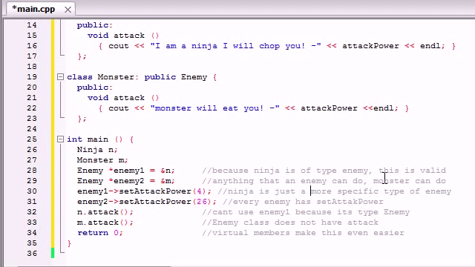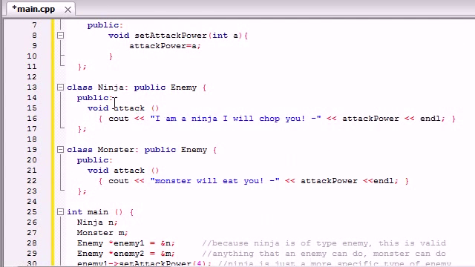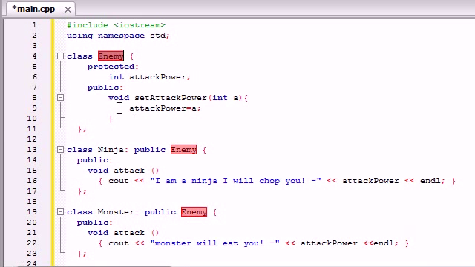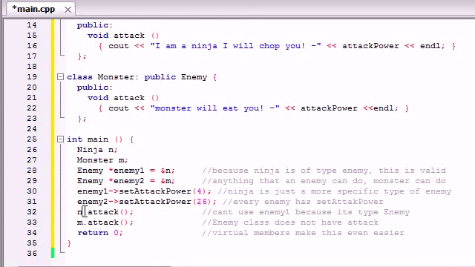And also, I wanted to stress one thing that you guys may not quite have understood. Now, if we go up to the ninja class and the monster class, you saw that each of these specific classes had a function called attack. So a ninja could attack and a monster could attack. However, if we scrolled up to the enemy class where they both inherited from, there was no attack function right in here. So that is why we had to switch back to using the ninja and the monster attack after we set the attack power.